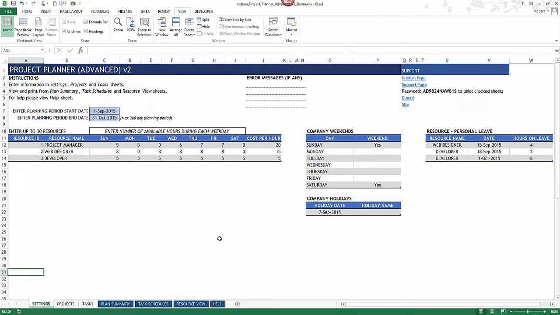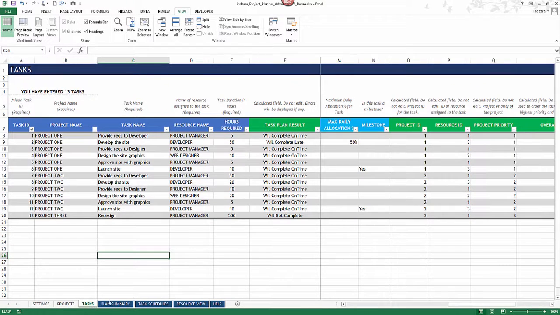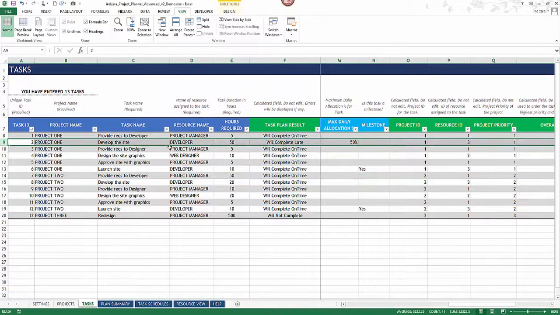So the first and most important thing is that now you can control the maximum allocation that you provide to a resource's time to a task. So let's go to the task sheet. You will actually see a max daily allocation percentage column added to your template. This column provides the maximum daily allocation of that resource's time to that specific task. So let's take an example here.